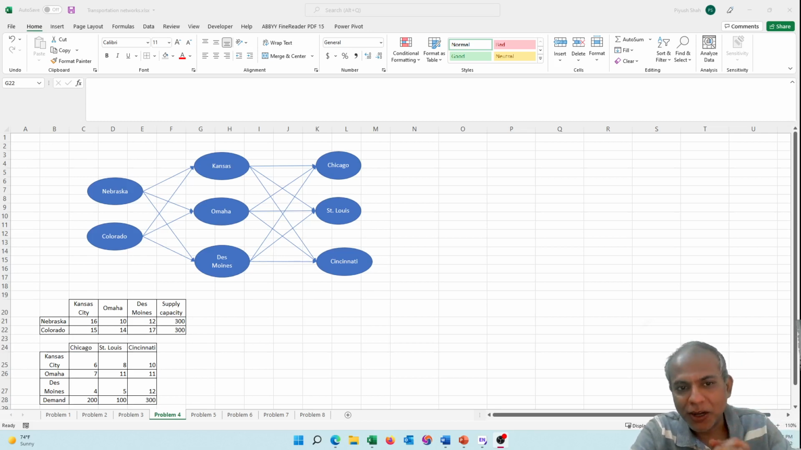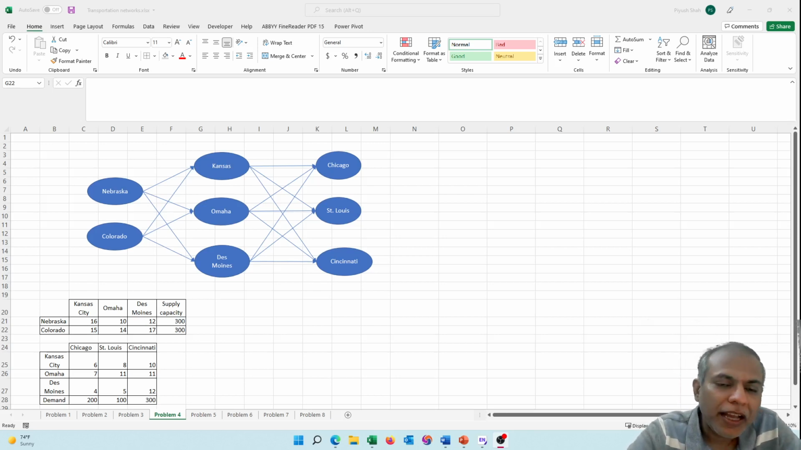Now, these warehouses are not production. They don't have a capacity to produce on their own. They merely transship. And in this problem, the transshipment is mandatory because there is no direct route from Nebraska to Chicago. Sometimes we might have a direct route possible also. But so what do we do?